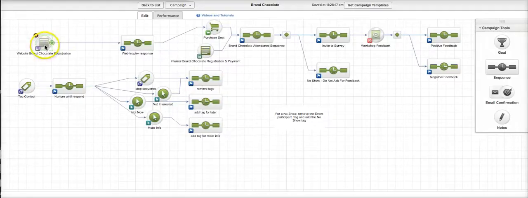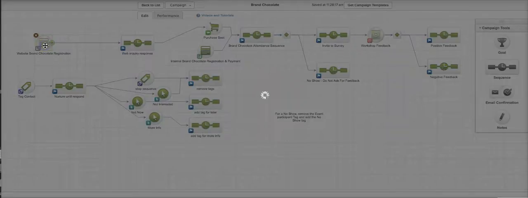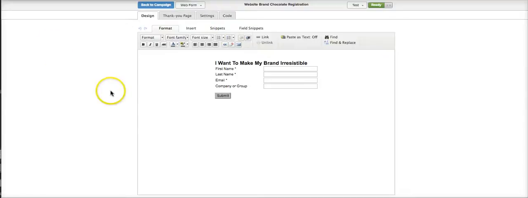So in this case, the registration form is very simple. This would be embedded into a website, and all we're looking for at this point is just first name, last name, email, company, and we're trying to nurture someone into actually registering.